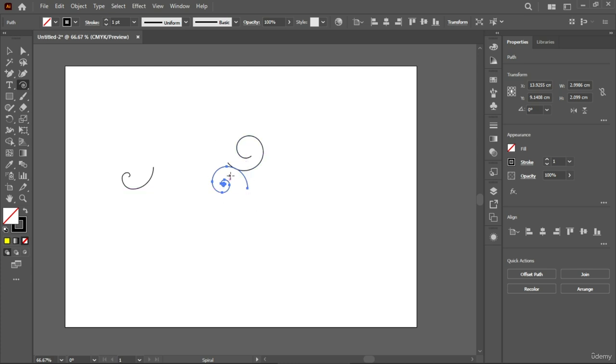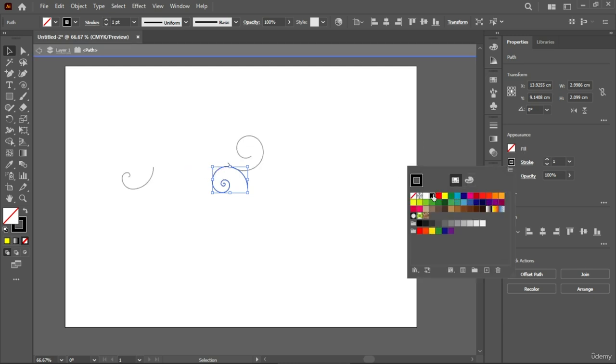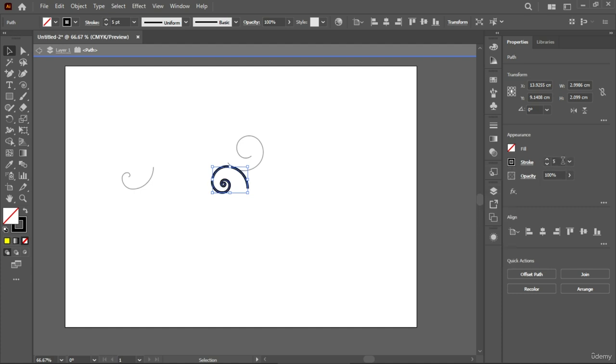And that is how you basically use the spiral tool. And if you want to change the strokes, you can do that by clicking on it and then going to stroke. After that, you can select black and then increase the stroke size by using this option over here in appearance. All right, you can also decrease it as much as you want. Okay, so that's how you use the stroke.